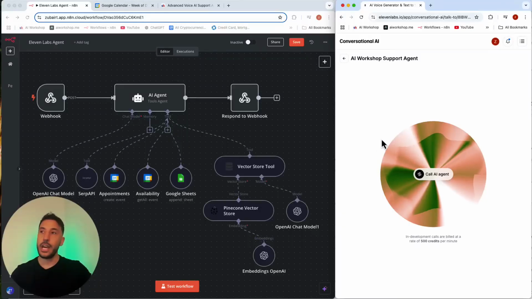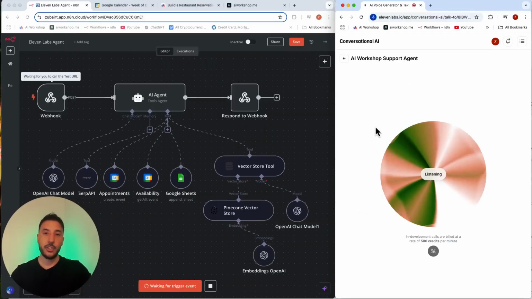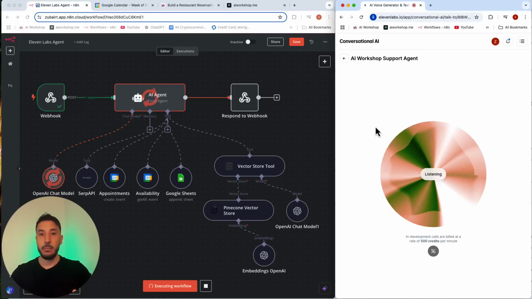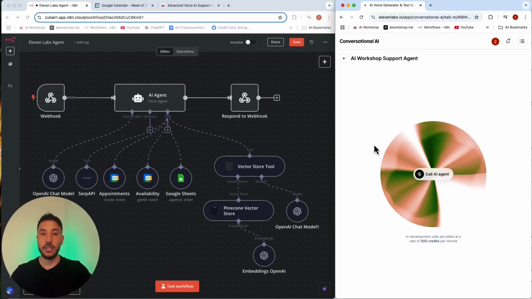In this video, I'm going to show you how to build this amazing voice AI agent using ElevenLabs that will have the ability to access additional tools via this AI agent in n8n, that can make independent decisions to use what tool based on the user's request that's coming in from this ElevenLabs voice AI agent.